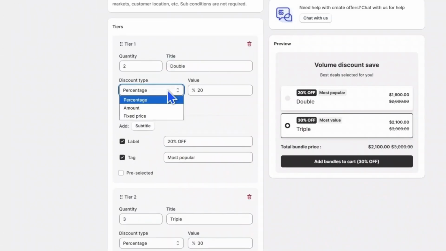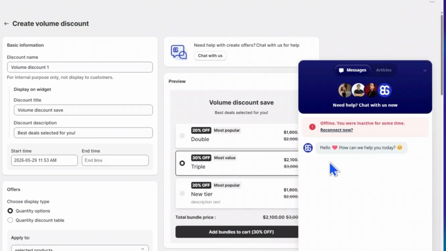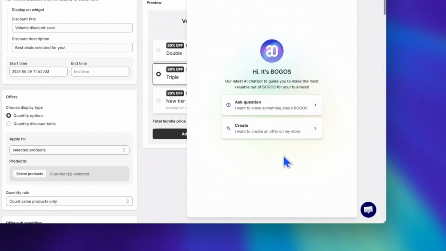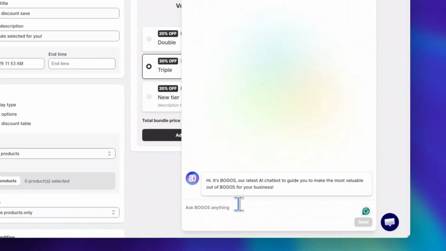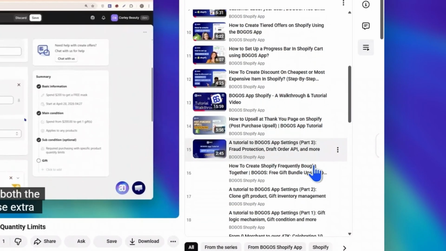Overall, BOGOS is very easy to use with an intuitive and clear in-app interface with handy navigation buttons that connect you to their dedicated support team in minutes. On top of that, the app comes with an AI assistant, step-by-step help docs, and tutorial videos.